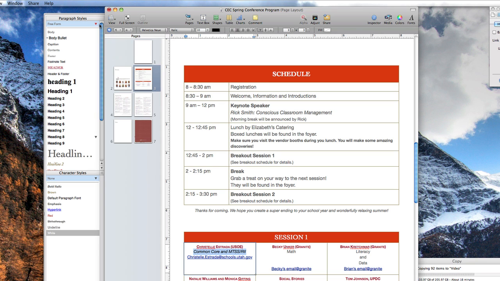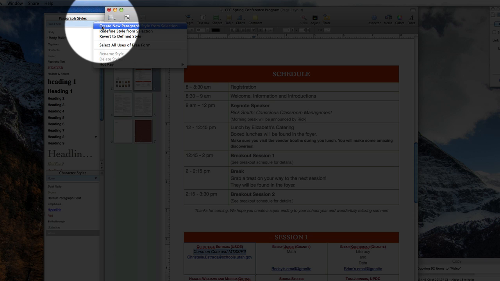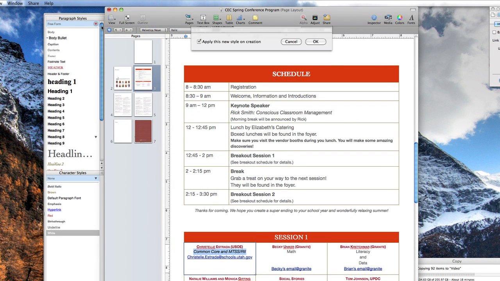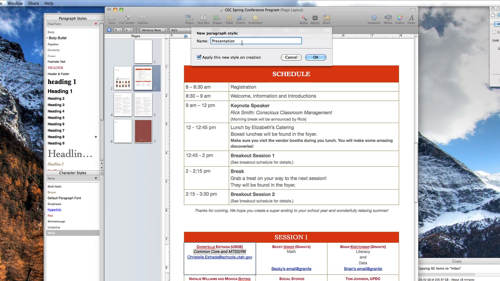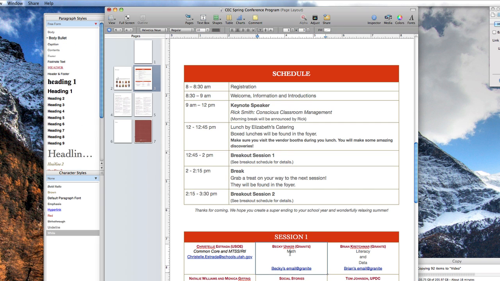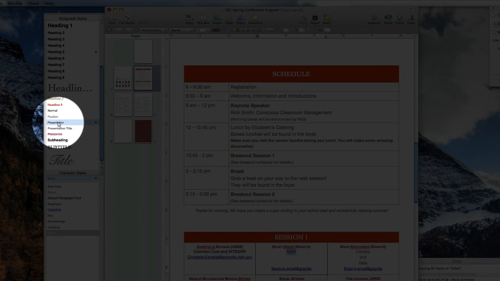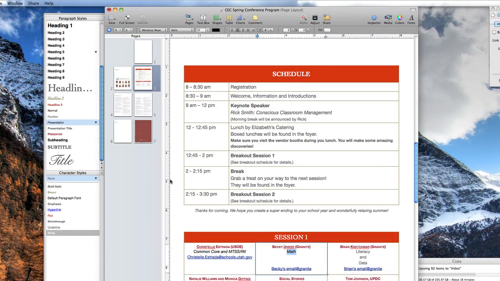And then what I'm going to do is come over here to paragraph styles, and I'm going to say create new paragraph style from selection. And I'll title this presentation. So now when I come over here to the next set, I'm going to just click on this new paragraph style presentation. And I click on it and it automatically formats for me. So that's how you use paragraph styles in Pages.